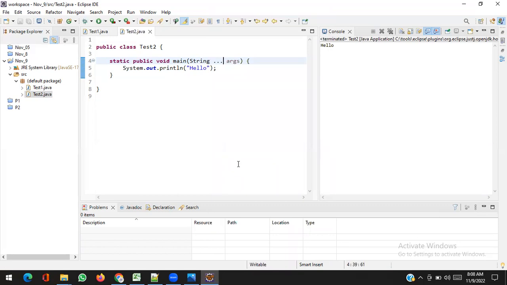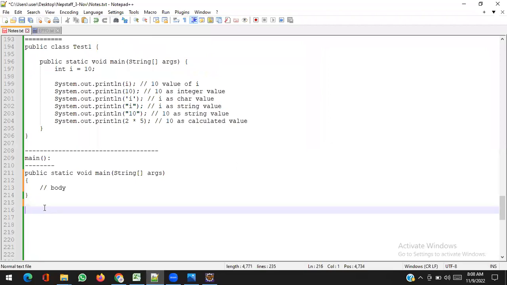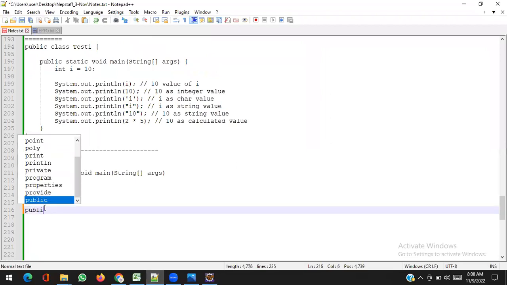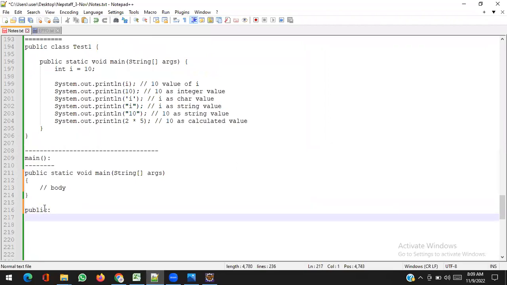So the main question is, why did Sun Microsystems engineers make the main method public? So the question is, why is the main method public? Can you give an answer? Can anybody tell me why the main method is public? No.